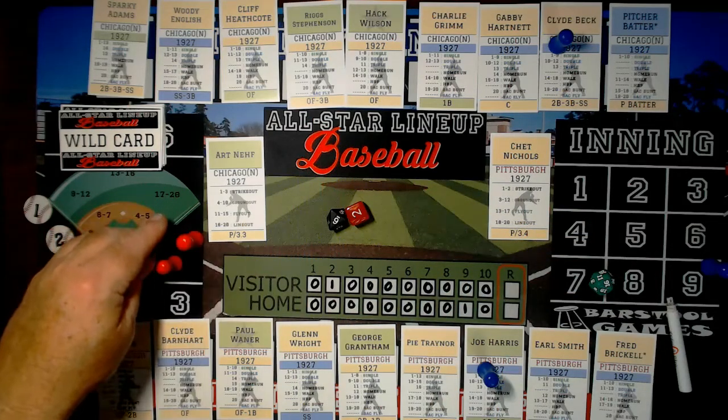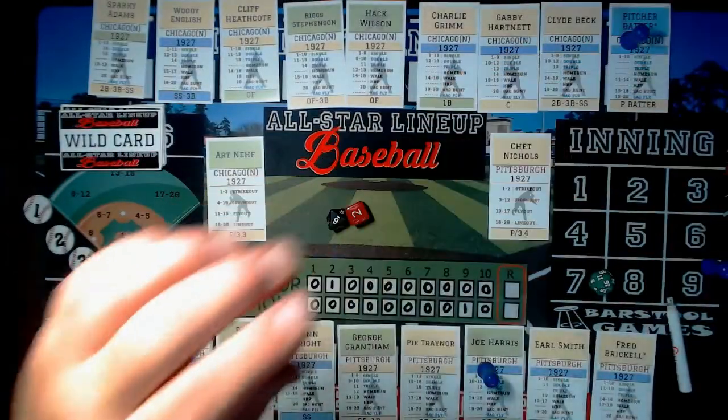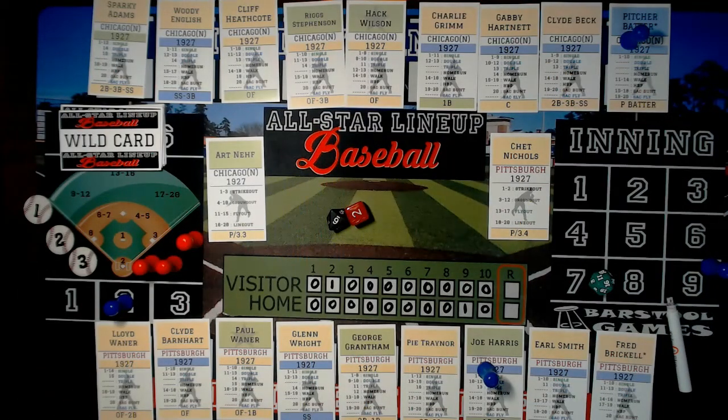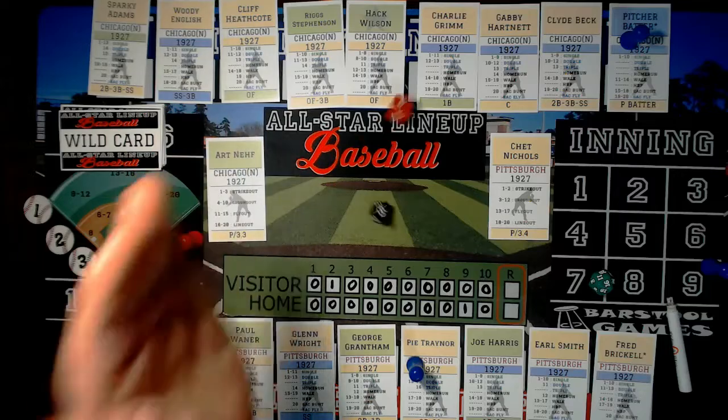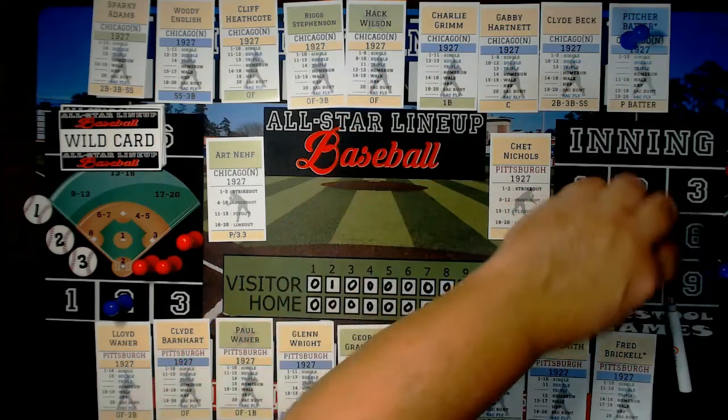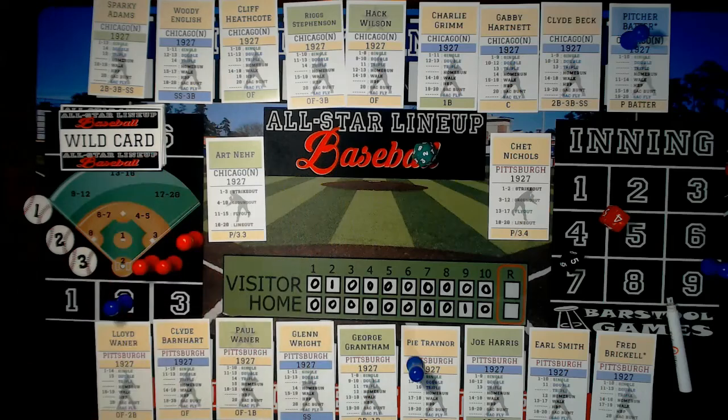Joe Harris coming up for Pittsburgh. And we'll see if we can make something happen here. Still facing off against Art Neff. Alright. So here we go. Trainer facing him. Trainer is just -1. Pitcher wins it. And that is a strikeout. That's 2 in a row for Trainer.